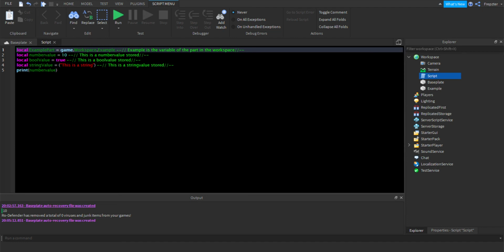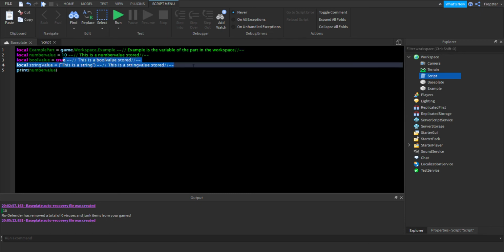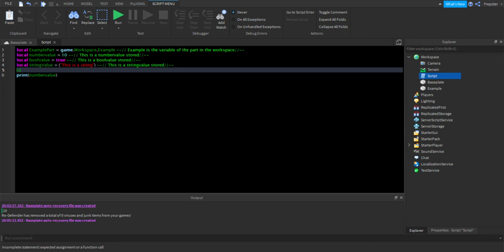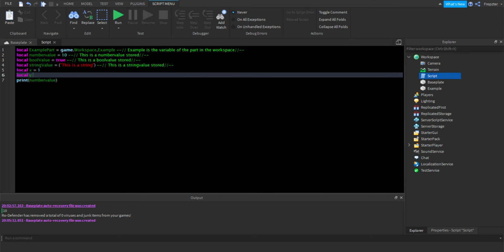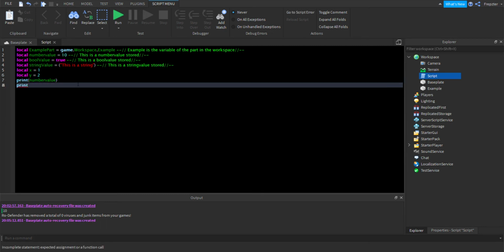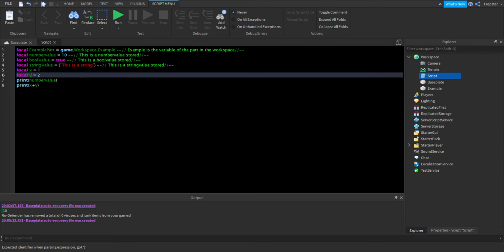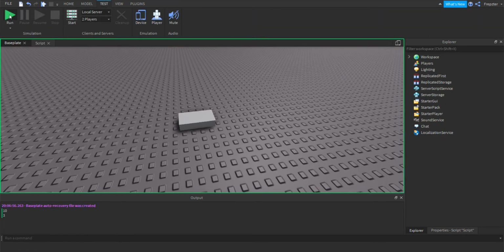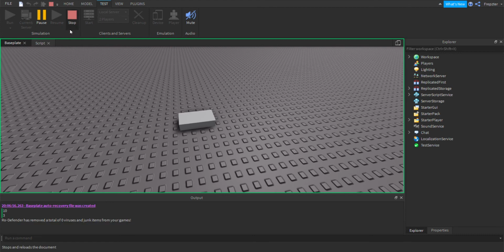Now you can actually use Roblox for math questions, which is really simple. Let's say we want to make a math question, we can do local x is equal to 1, local y is equal to 2. So the way that we would do this is we can do another print, and we can do x plus y. This will print x plus y, which should be 3. I don't know why I said should, because it will be 3. See, it prints 10 and then 3.